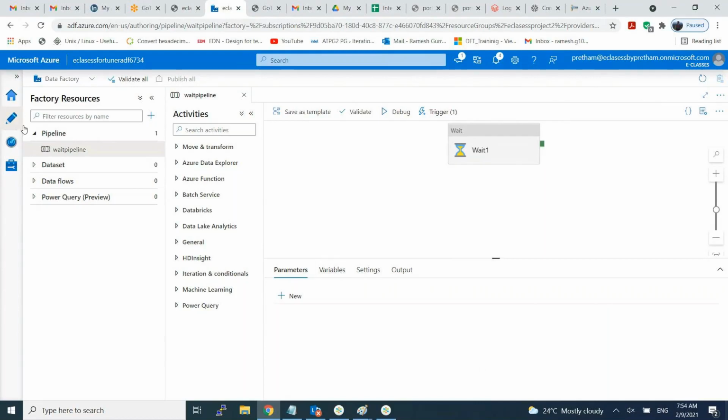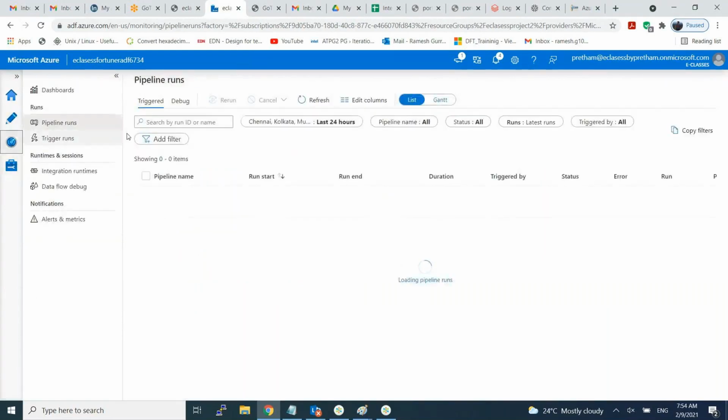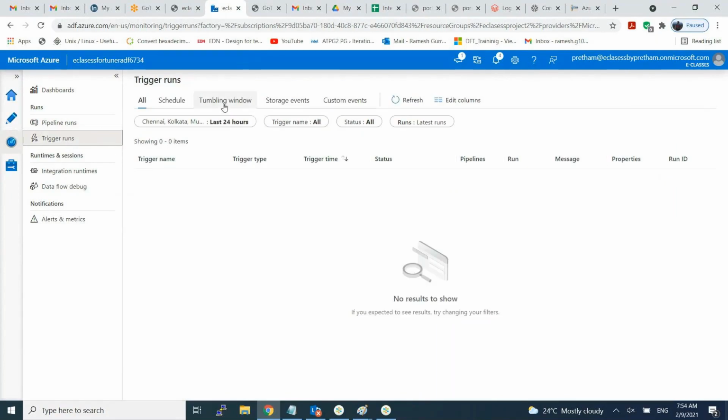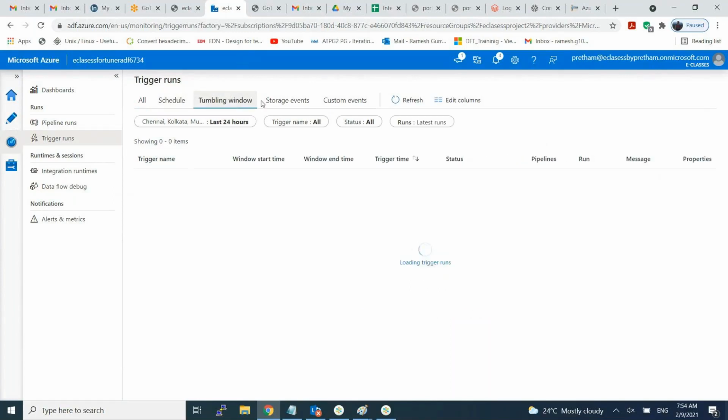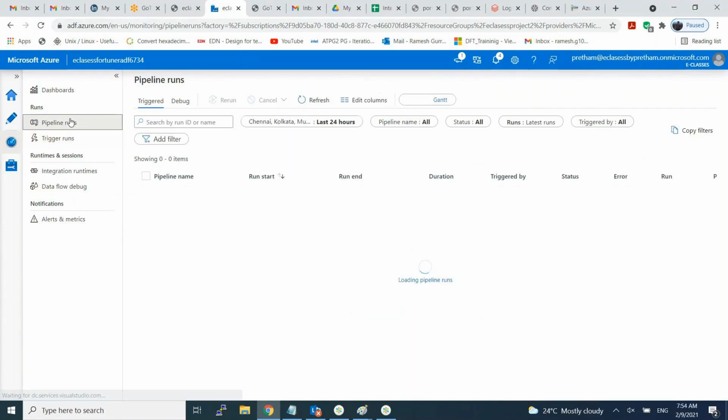Okay, so whatever pipelines are executing, you can monitor those pipelines and your triggers over here. Pipeline runs, trigger runs, how many pipelines are running, how many triggers are running. All those kinds of information you can see over here. See, there are different kinds of triggers: schedule triggers, tumbling window trigger, storage events, custom events. So what trigger have you created? Schedule trigger. As per your timing, the triggers will be executed and you can see them over here. You can also go to pipeline runs and see how many pipelines are running.